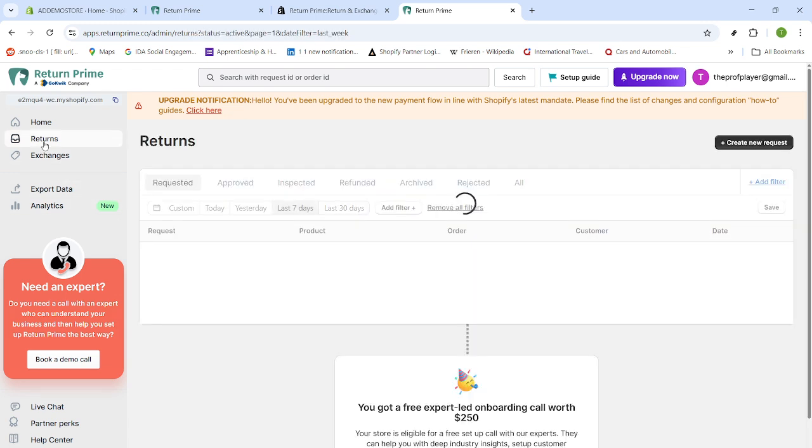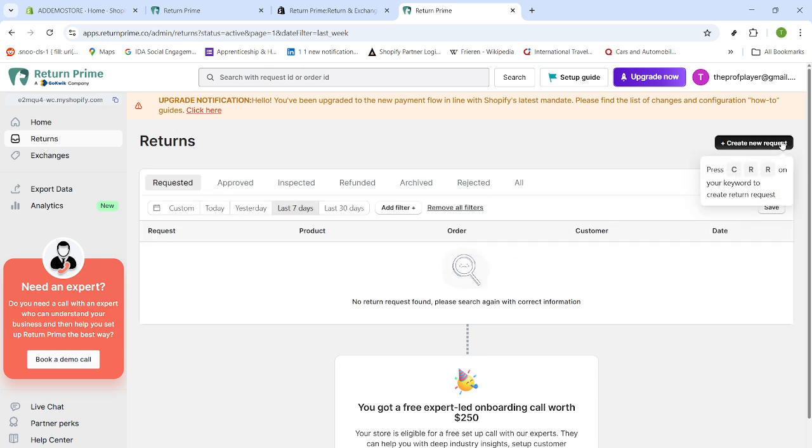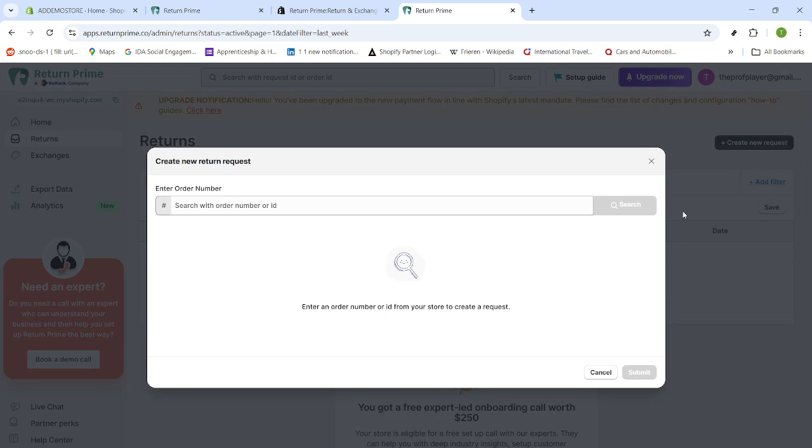Now, let's look around. Open the Returns section to see where customer return requests will appear. Switch over to Exchanges to view that workflow, then head back to Returns. To walk through the process, click plus Create New Request.